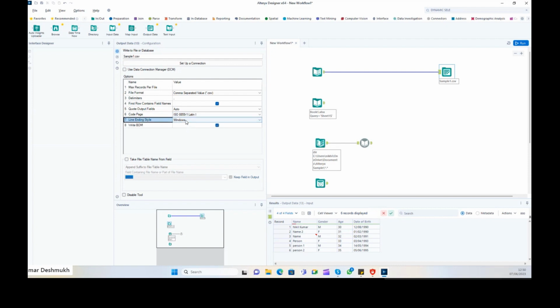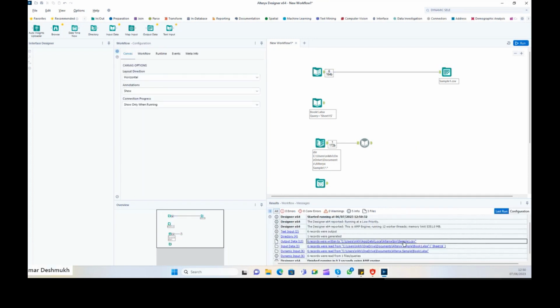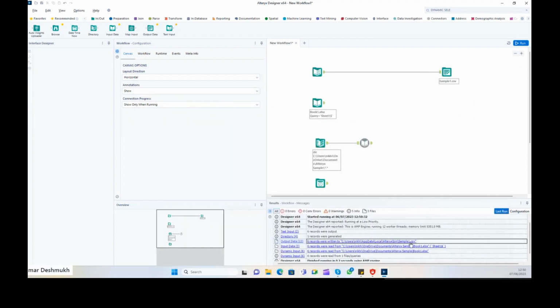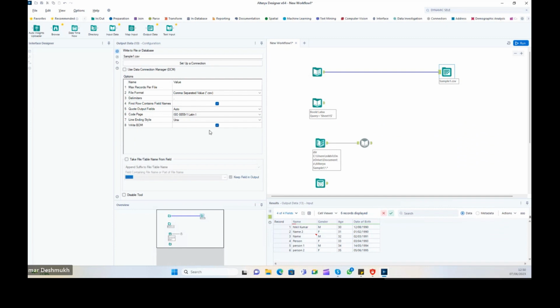Line encoding is Windows. If you write it as Unix, you will still get the data. This is how the file will be generated in a Unix file system. Let's keep it as Windows. So this is about the CSV.